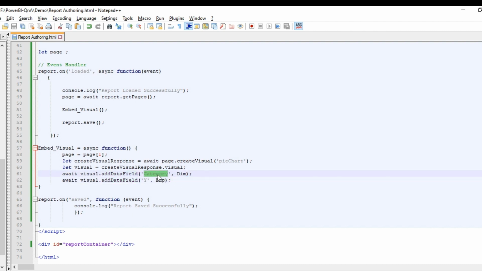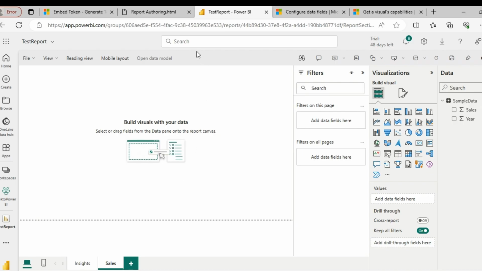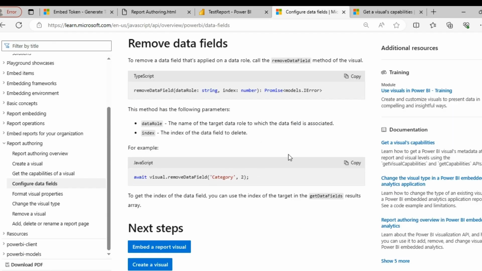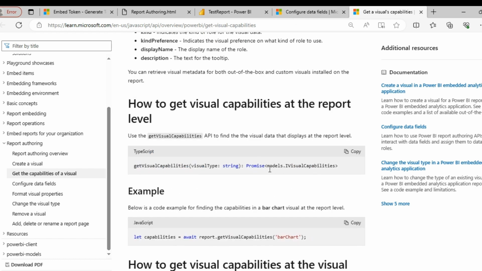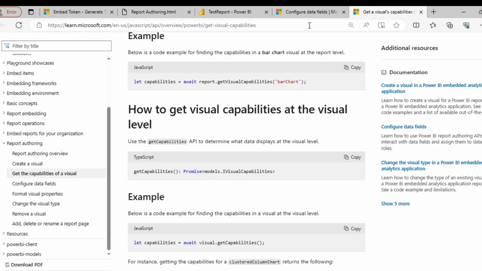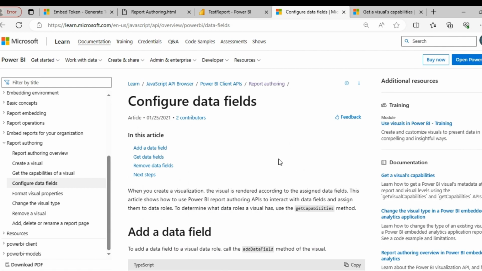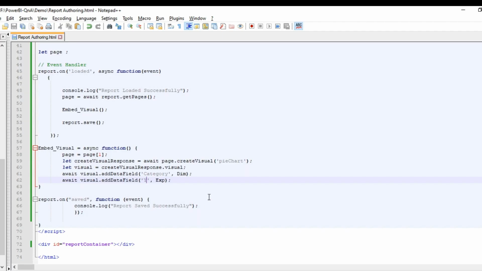So we use category and Y. For every chart, these things differ, and the help file should give you all this information related to the data fields and data roles. As you can see, this is one sample of the capabilities of visuals, where you see the different types, the categories, series, or Y. And it differs for each chart. This help file will give you the list of charts and how to get the capabilities of each chart. Since our focus is on the pie chart, we need category and Y.